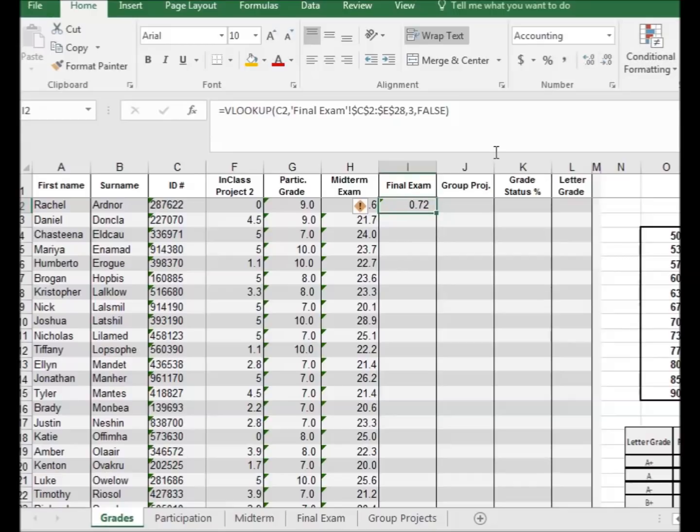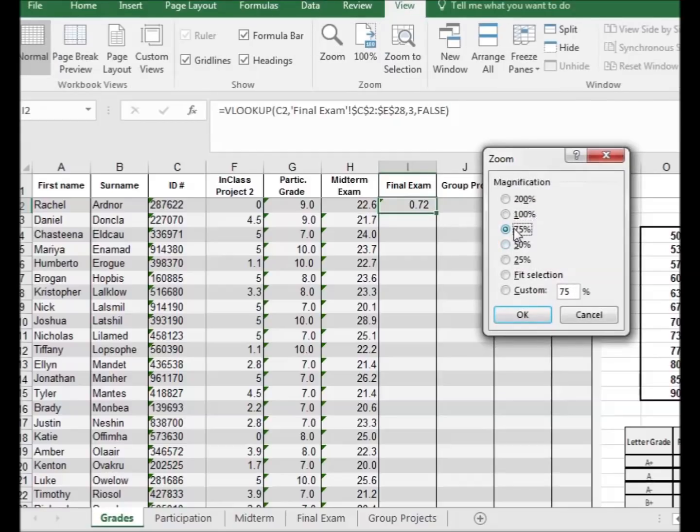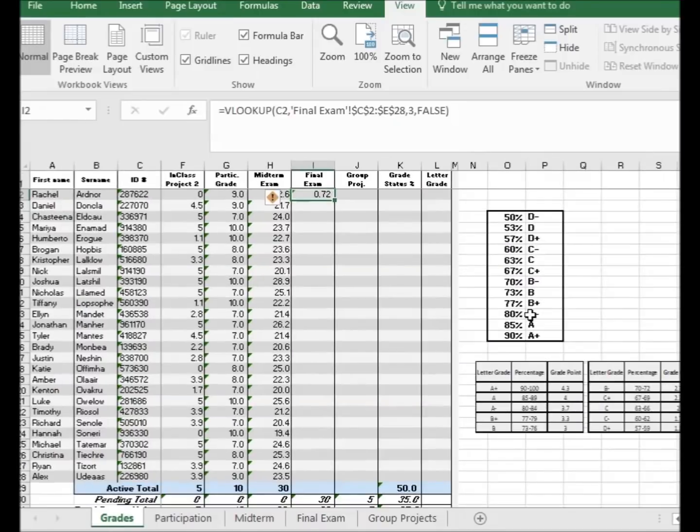What I want to do though is I don't want this as a percentage. I want this as the number of points. Well, it's out of what? If we were to go down to the bottom, and now let's zoom out a little bit. Let's go to that 75% that lets us see all the way to the bottom. And we'll see that the active total isn't there. Let's quickly put that in. It's actually out of 30 points.